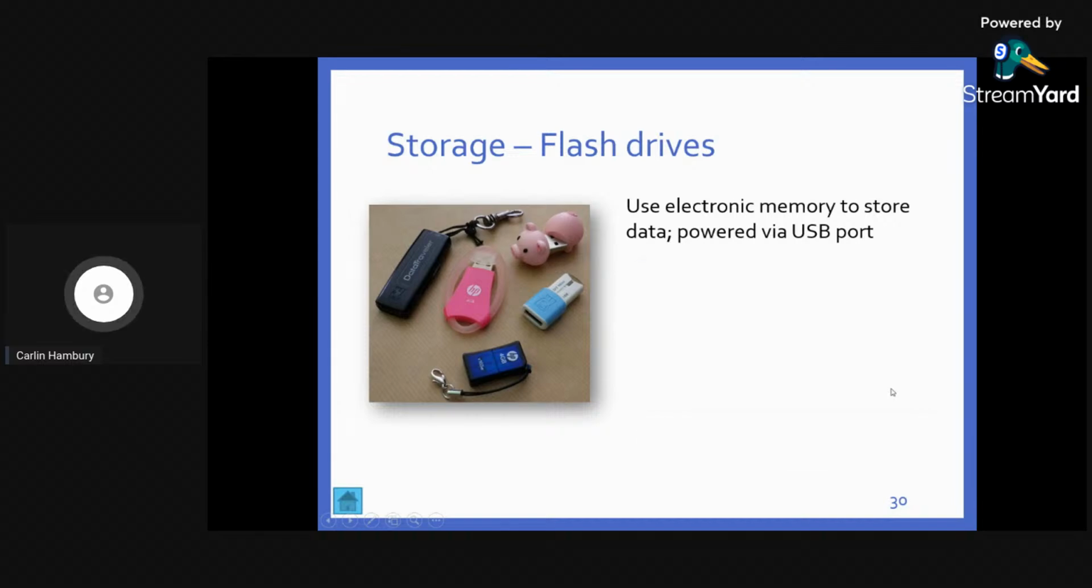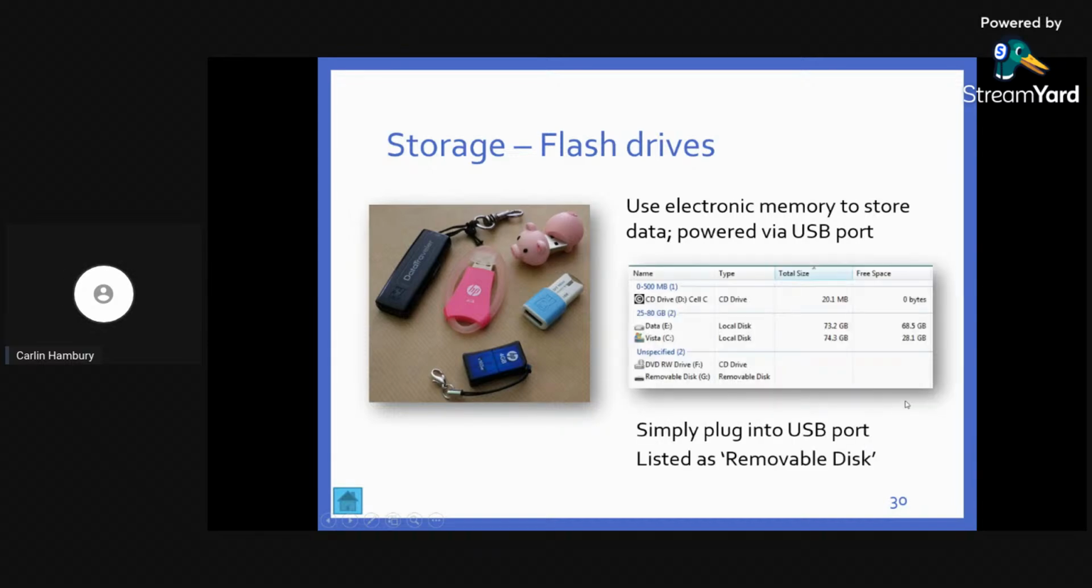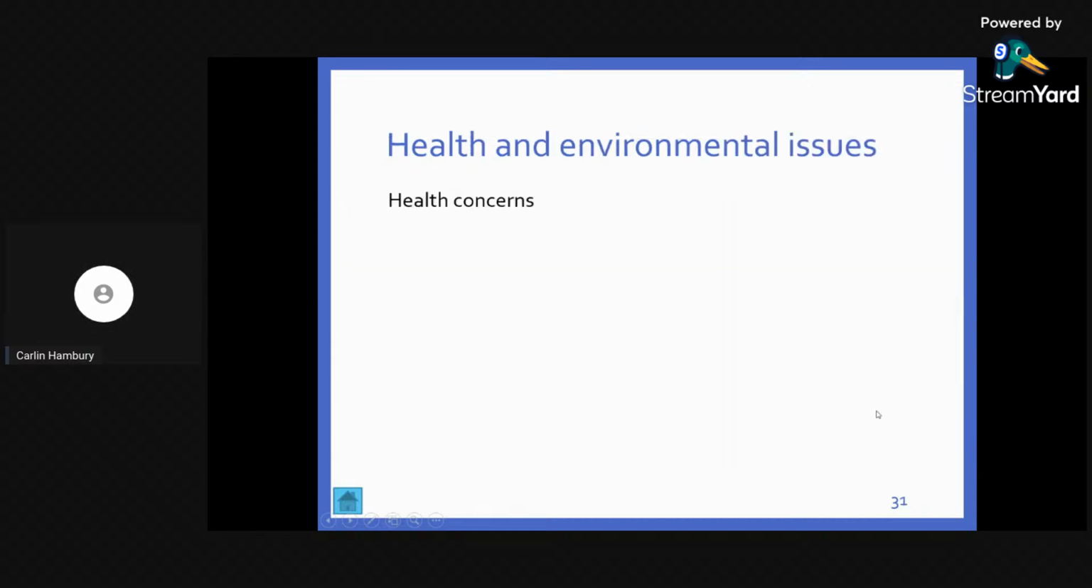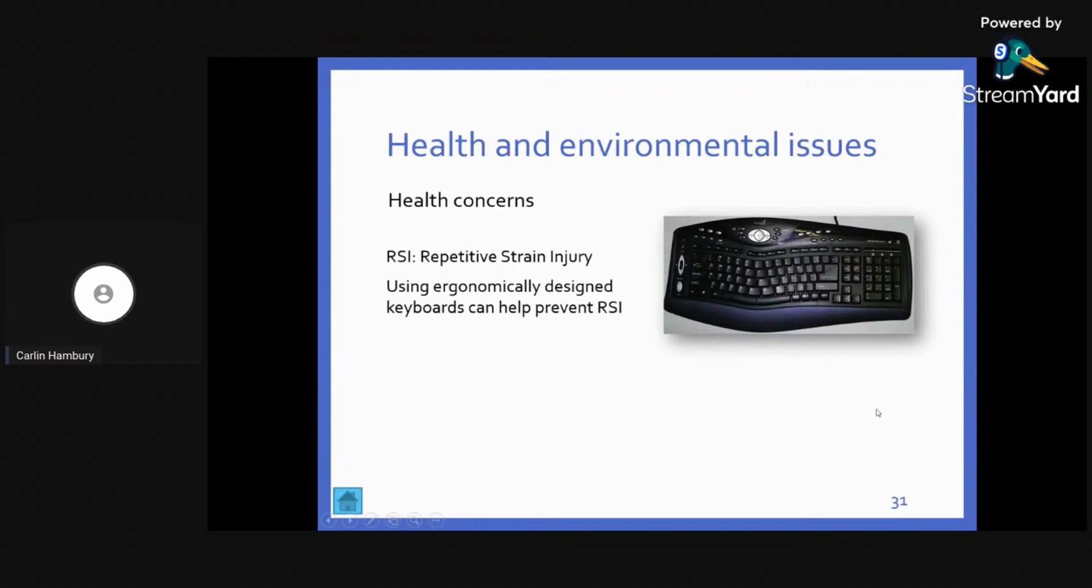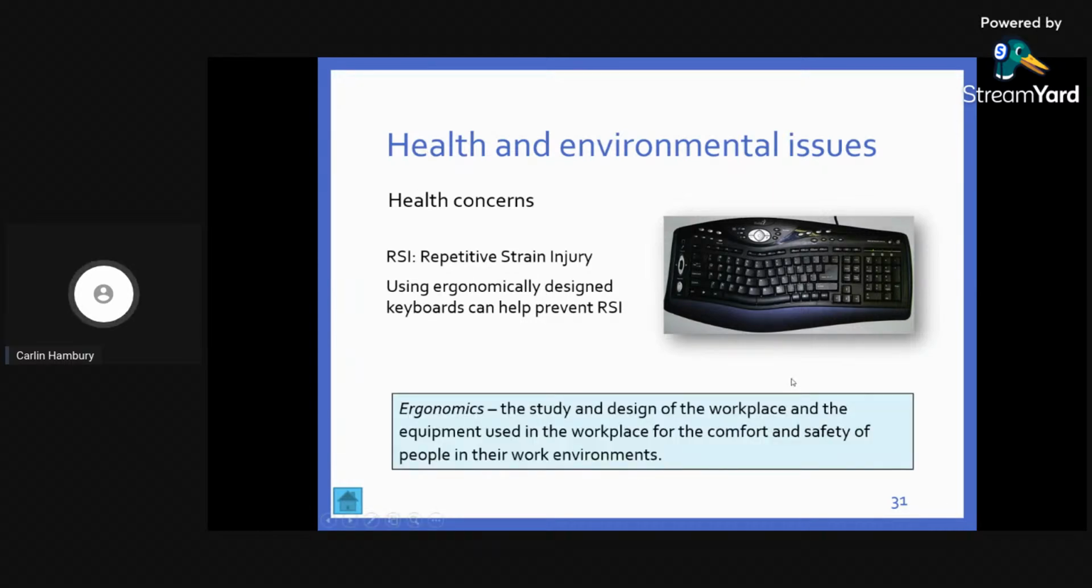Okay. So there we have our flash drives. I think most of us are very familiar with the flash drive, so we should be okay with that. This is another important one: our health and environmental concerns, okay, or issues. And they often talk about RSI, our repetitive strain injury. And they talk about using ergonomically designed keyboards that can help prevent RSI. So, what is ergonomics? And this is a term that's going to stick with you all the way through to grade 12. Ergonomics is the study and design of the workplace and equipment used in the workplace for the comfort and safety of people in their work environments.